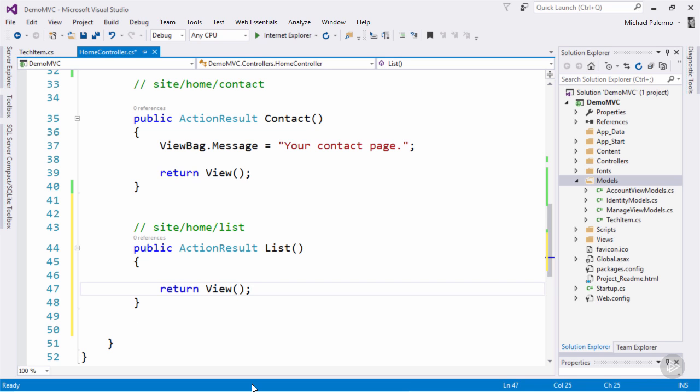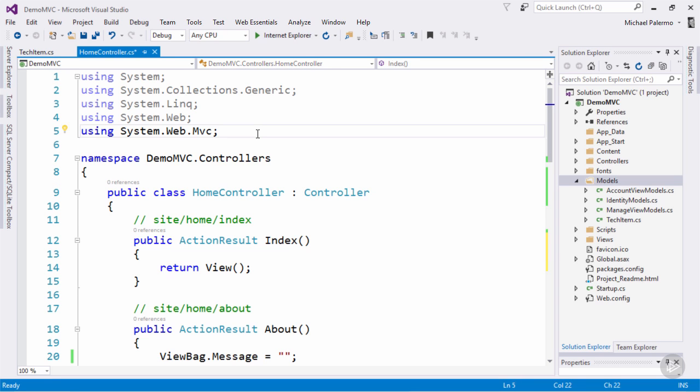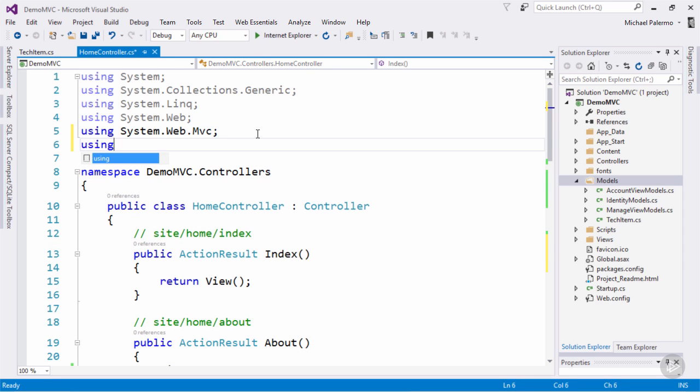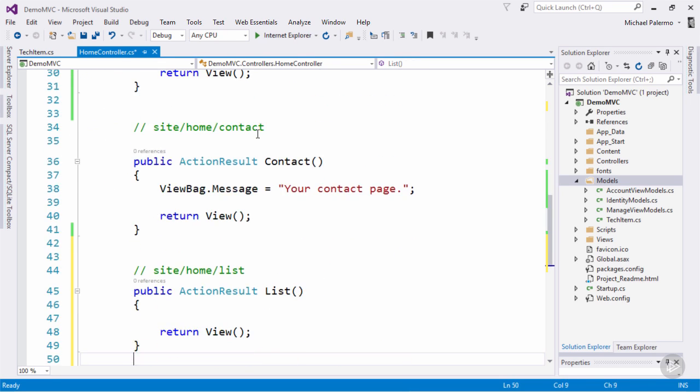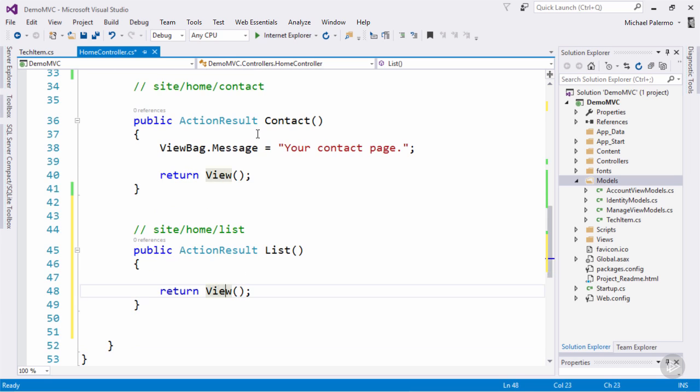I want to return the data to be used in the view, but first I need to make sure that I've acknowledged the namespace of our TechItem by adding a using statement at the top, demo MVC dot models. Going back down to the list action, I can then say in our return for the view that we'll pass into this TechItem dot getItems, which will pass in that data into the view to be used.